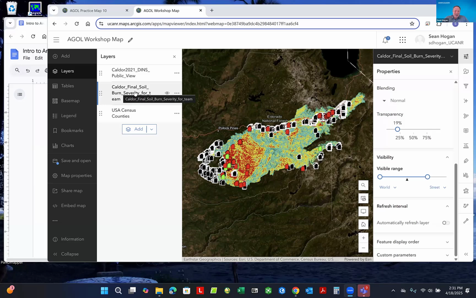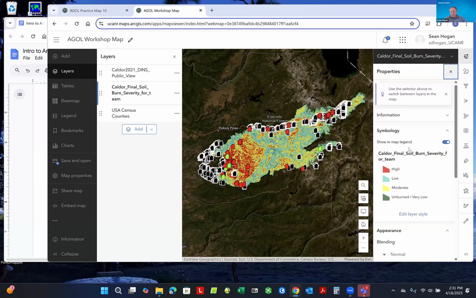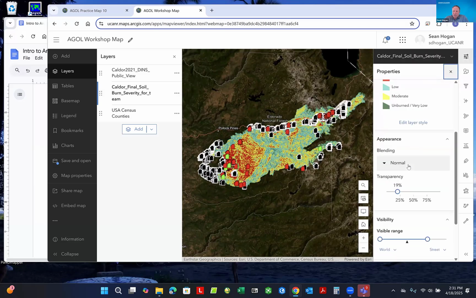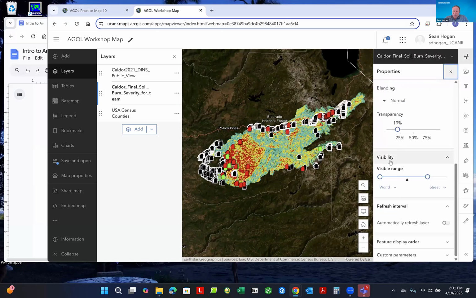So if you click on it under your layers, you'll see on the right-hand side the pane that comes up. Click on the properties at the top, and then scroll down and see where it says visibility. If that little triangle is not underneath the blue range, that's how you'll get it to appear. Okay, I got it now.